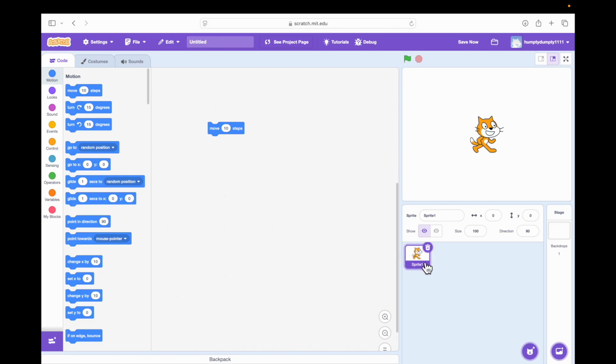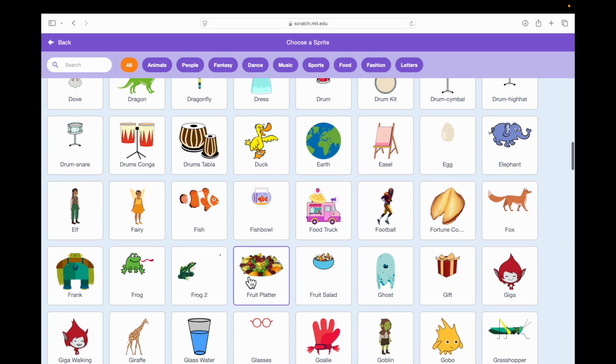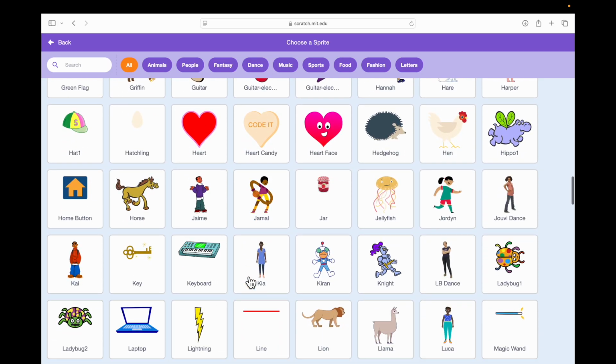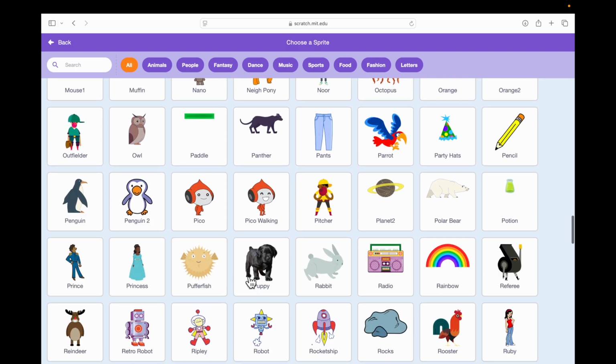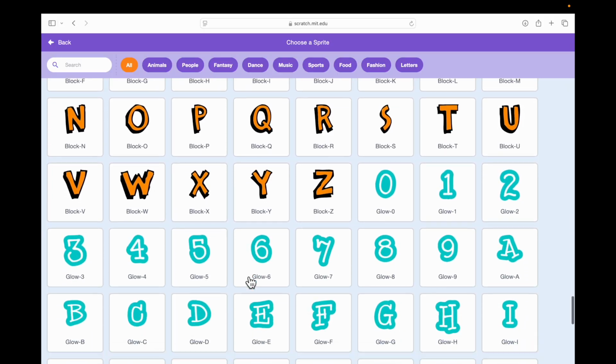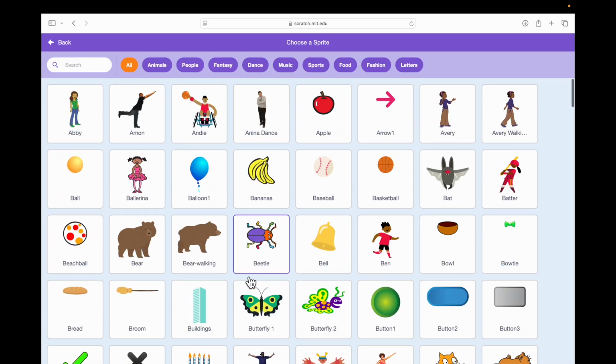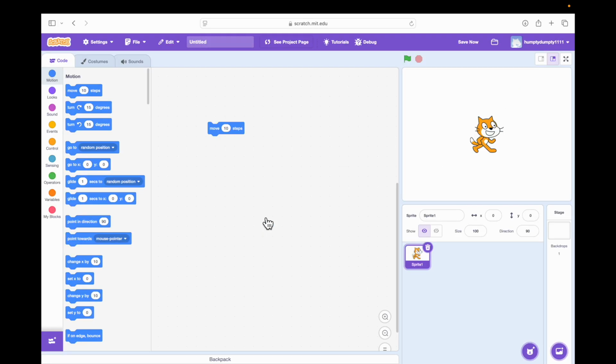If you want to add more sprites, you will click on this button, and then you can search for sprites. See, there are lots of sprites. You can select any sprite of your choice and add it as per your requirement, and then keep on creating your project. Let's see if I add this butterfly. Now this butterfly has also been added to your stage.